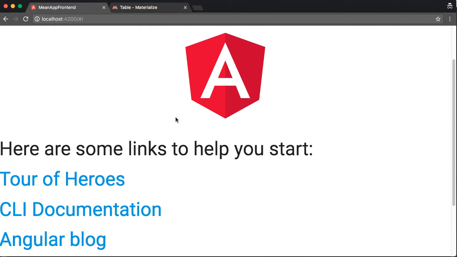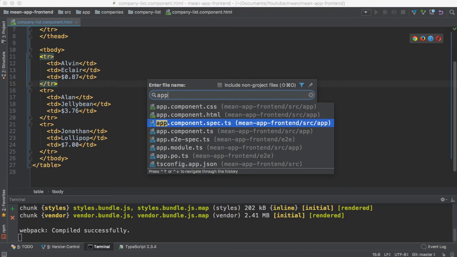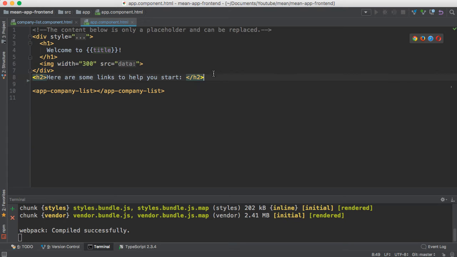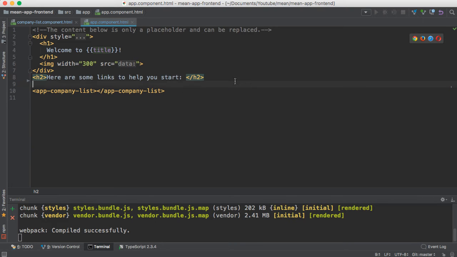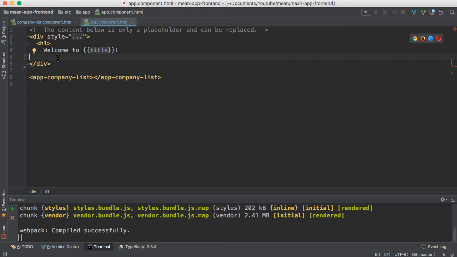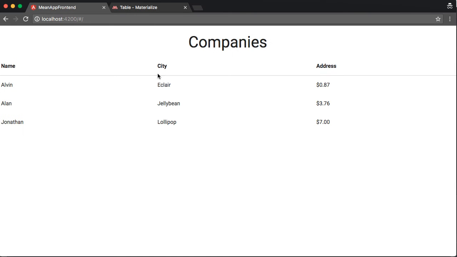I'm going to delete this content. Go to the app.component.html. Get rid of this component. Get rid of this HTML. I don't need it. I also need to delete this one. I don't need image here. From H2 to H3, I'm gonna add here companies. You will see the companies.